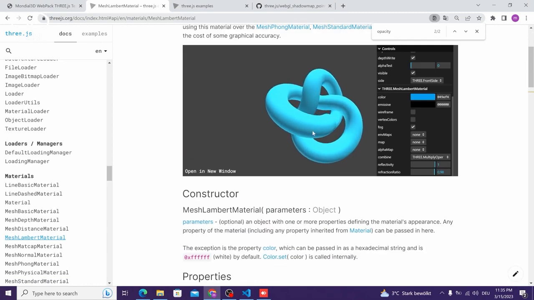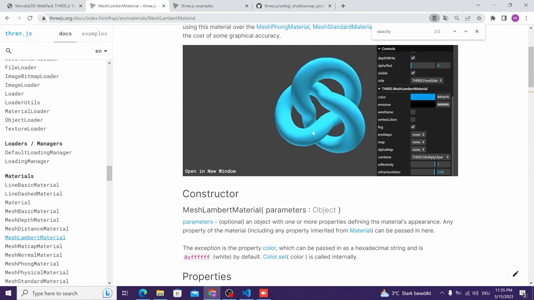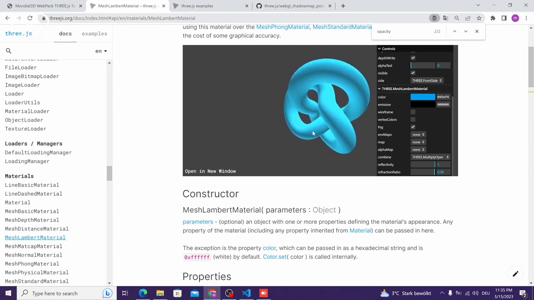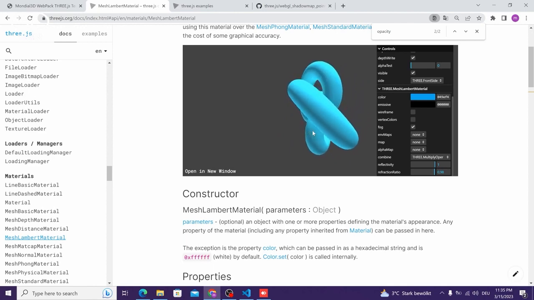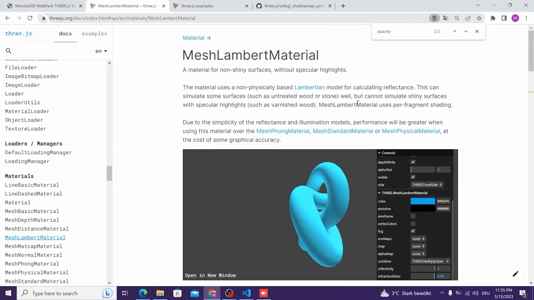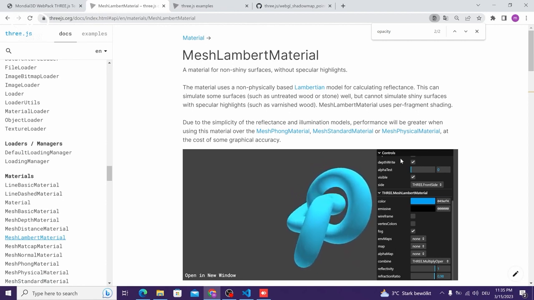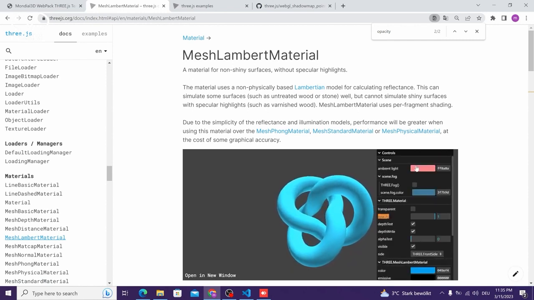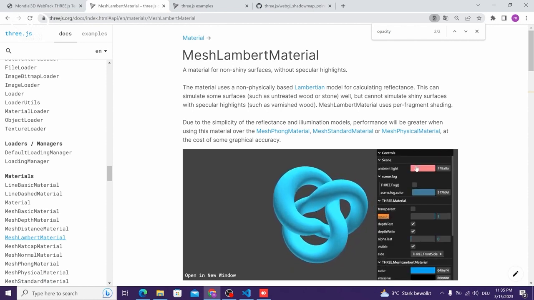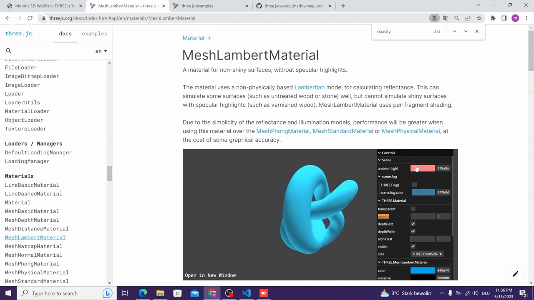In the next stage, we are going to cover the MeshLambertMaterial. The MeshLambertMaterial uses the Lambertian model for calculating its reflections. Basically, it would not show shiny surfaces in sophisticated ways, so it's only used to simulate some surfaces such as wood or stone.